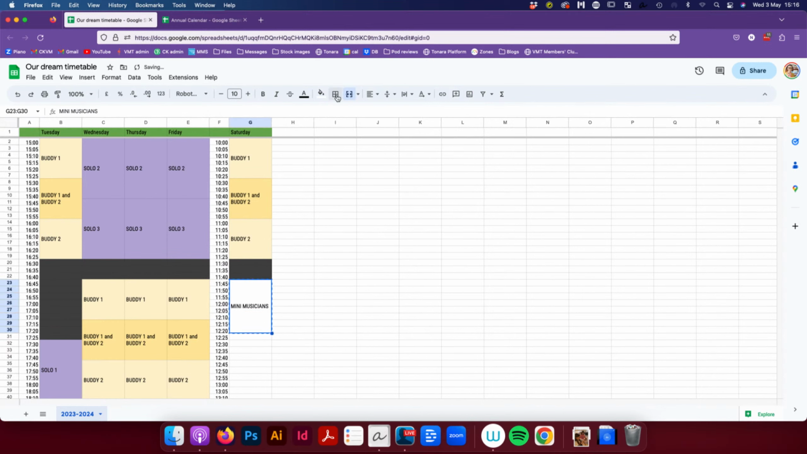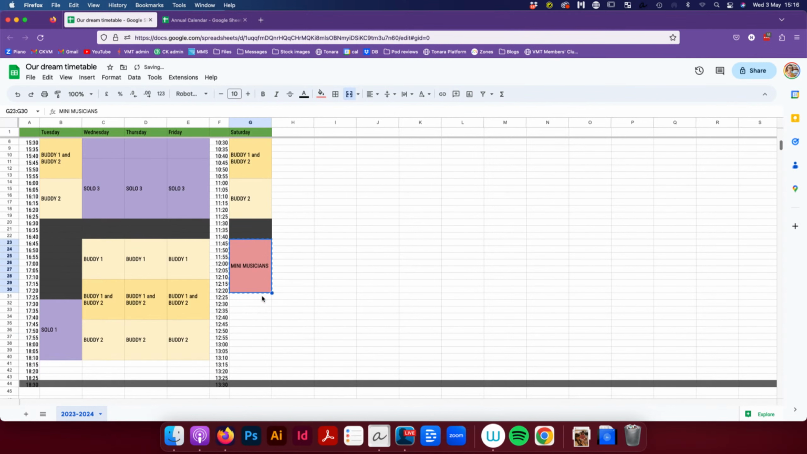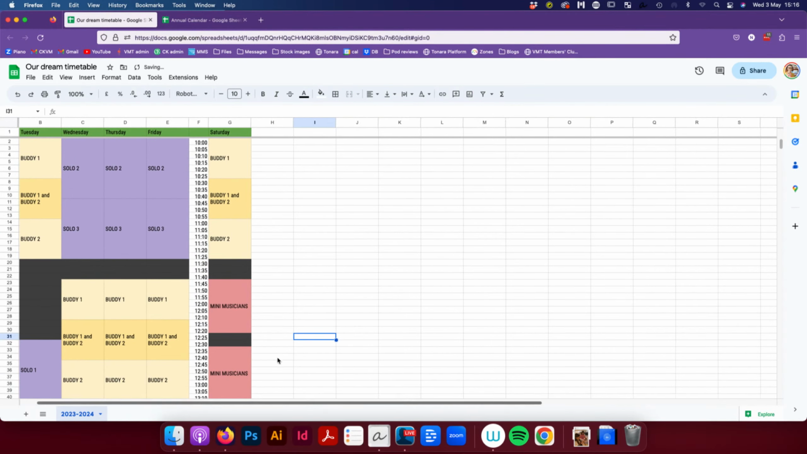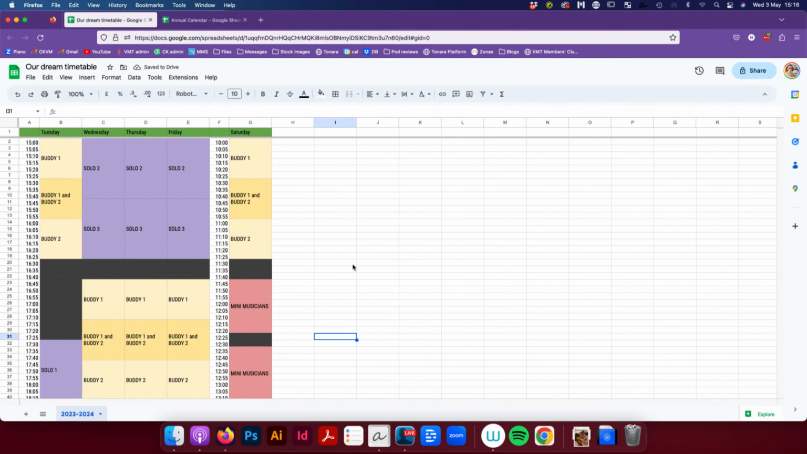So, mini musicians. Personally, I would leave a break directly after mini musicians, just because there's usually tidy up time. Okay, so maybe that's what our ideal schedule looks like. And now we start to see, okay, how many students is that? Is that realistic or no?